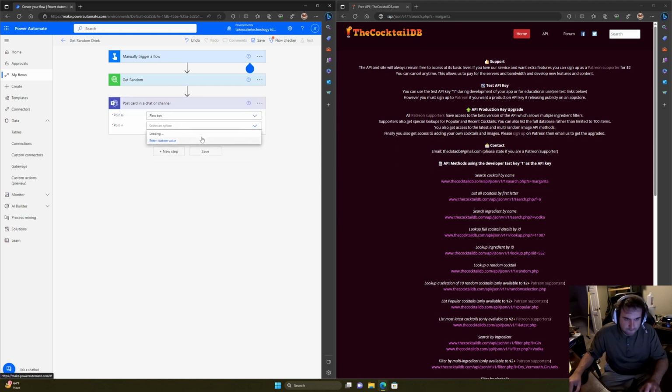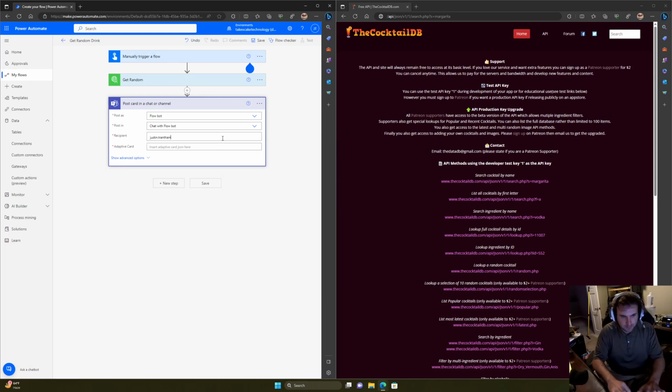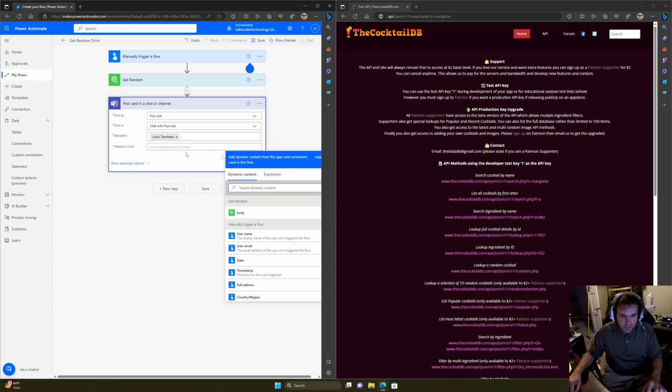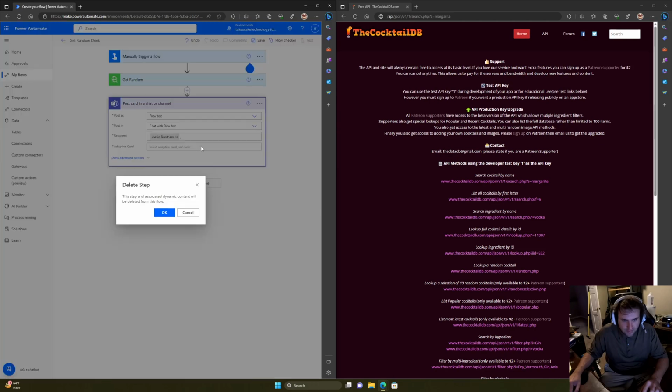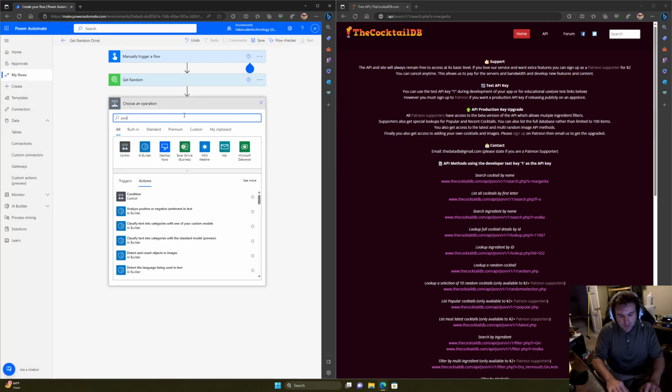Flowbot. Oh, we'll just post it to me. There, that'll be easier. Select the user we want to send it to. Oh, it wants to do an adaptive card. I'm not going to go into an adaptive card. That is a whole video. Adaptive cards are really cool. So let's try this again.